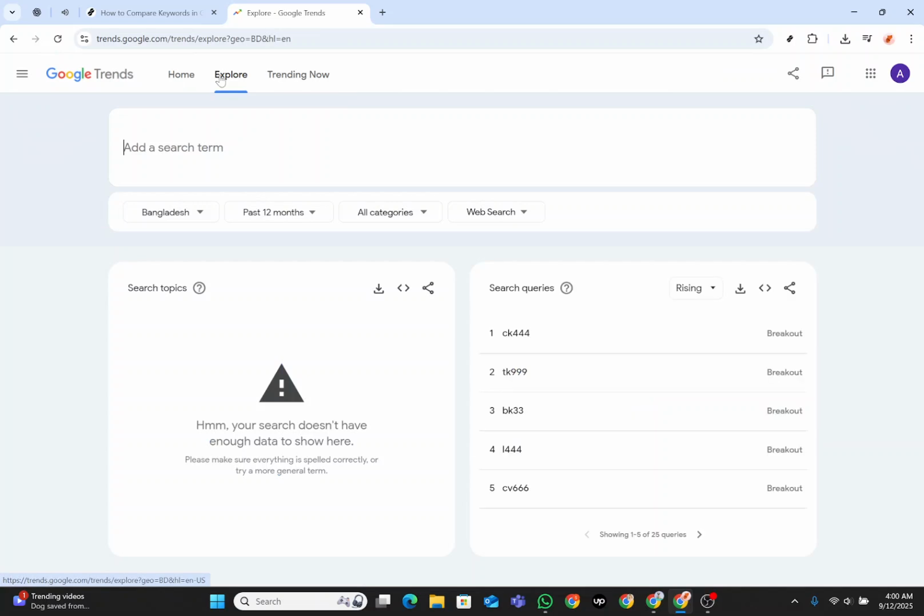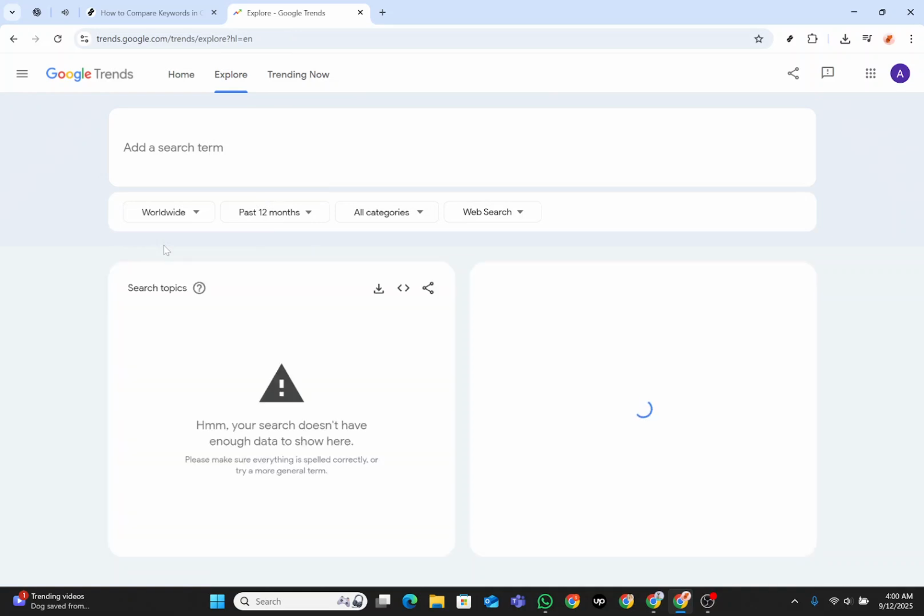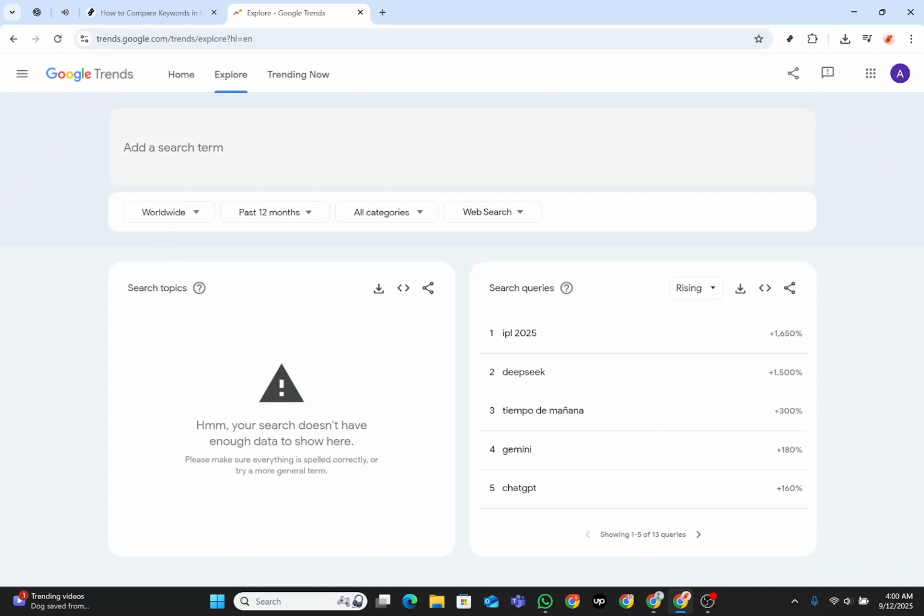Next, on the homepage, you'll find an option labeled Explore. Click on it. This will take you into the main interface where you can start inputting your search data. The first thing you'll want to set is your target location. This lets you focus either globally or hone in on a specific country. You'll find this option easily on the page, so just select the one that suits your needs the best.